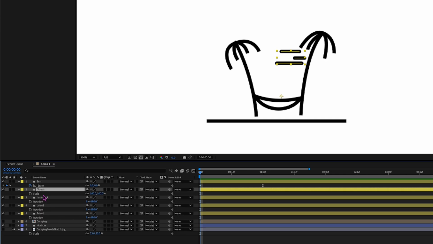Select that layer, hit S for scale. You'll notice that our anchor point is set down here. So let's go ahead and bring that to the middle of our clouds. And then at the end of the animation, we want to be at 100%. So hit this to add another keyframe. And then at the beginning of the animation, we want that to be at 0%. So it's going to animate in.